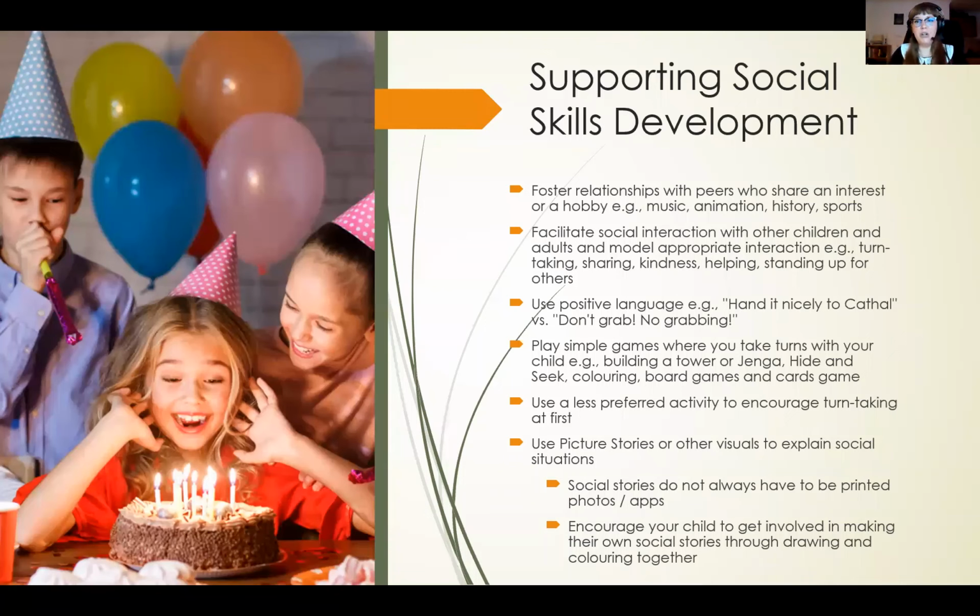And for children who struggle with sharing or turn taking, I always recommend use a less preferred activity or item. So if they have a toy that they adore, that they don't want to be parted from, don't use that toy to teach turn taking. Use something that they're less mad about. And picture stories or other visuals explain social situations. They don't have to be printed. You can encourage your child to get involved and take ownership over them by getting them to draw or colour them.